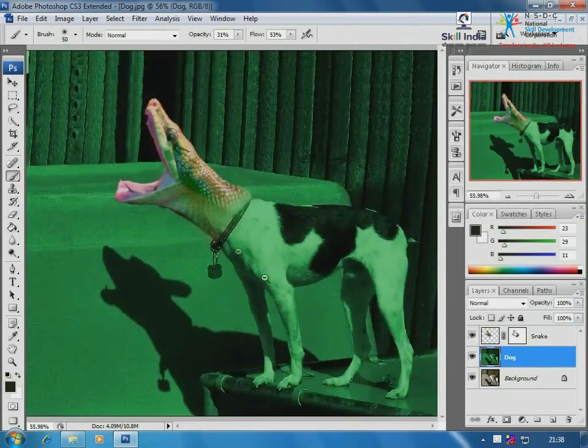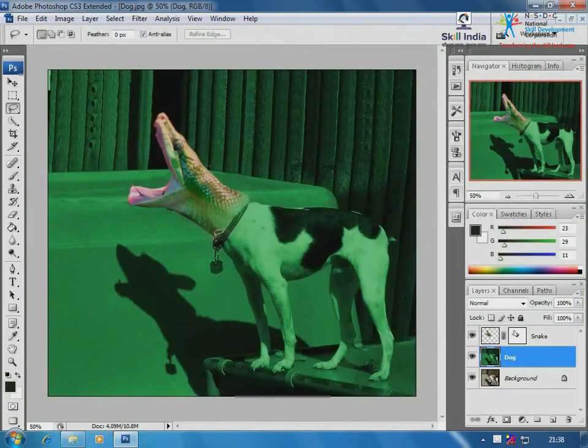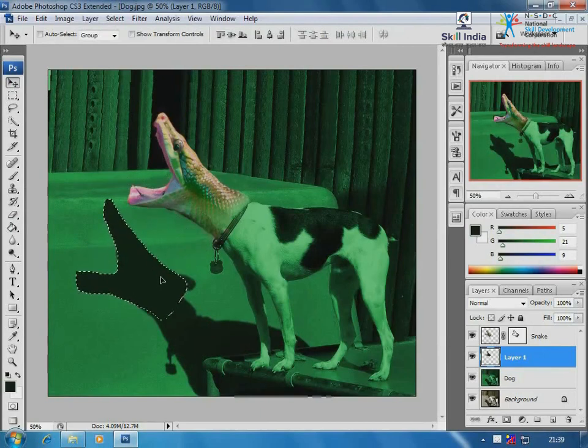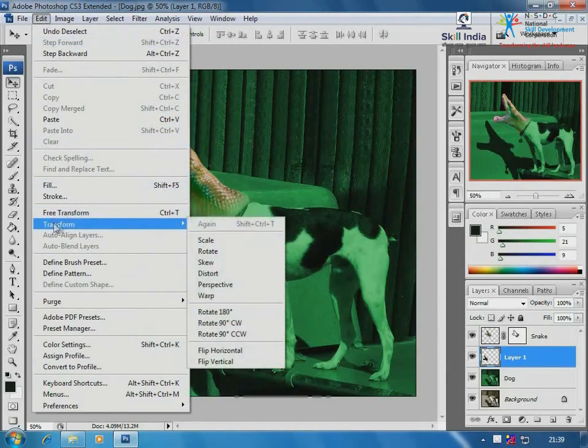Did you notice that the shadow too needs to be changed? Yes, to do so, I will create a new layer and select the area. Now, I fill the selection with black color and I place it on the shadow. I adjust the edges of the shadow using the warp tool.